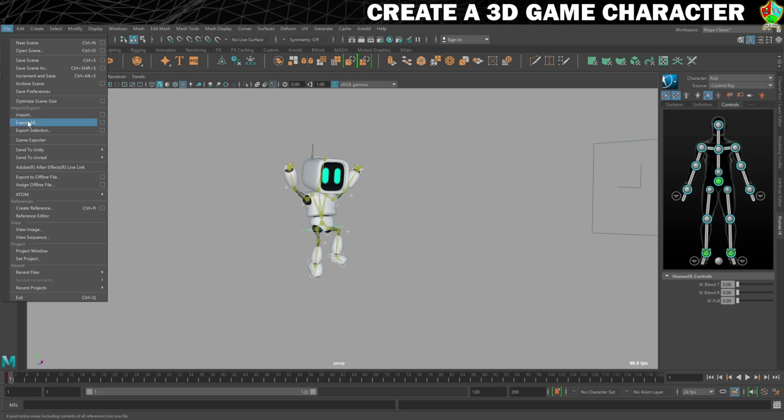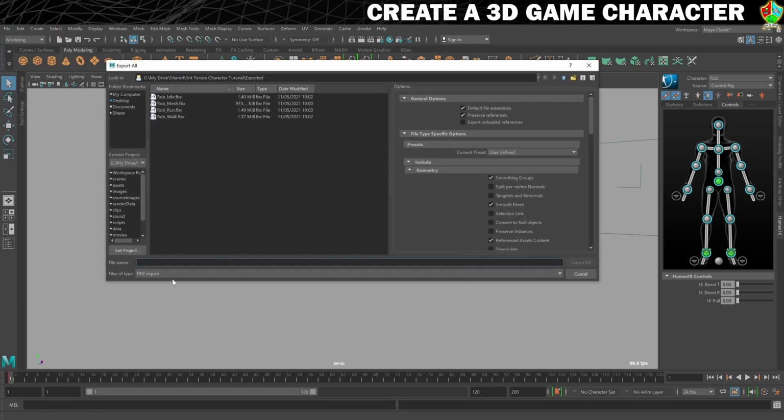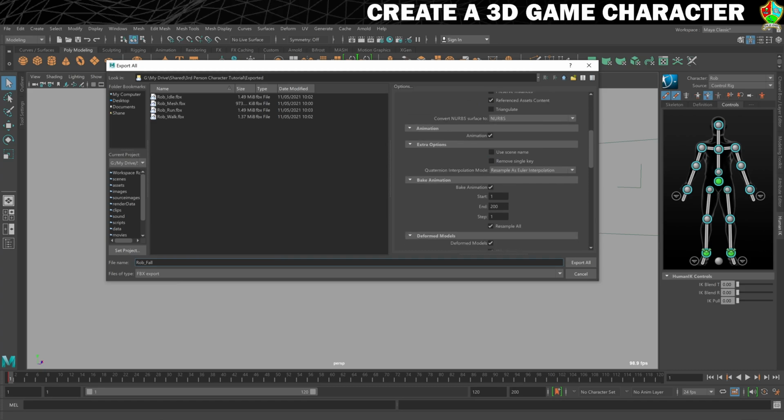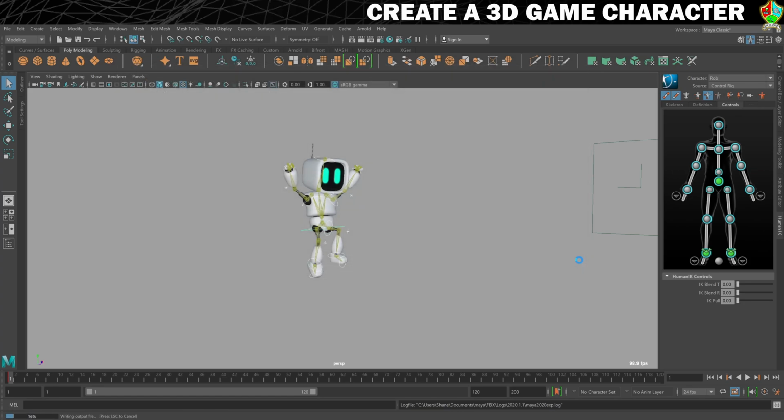So file, export all. This is going to be Rob. Well, this is actually a fall, so we'll call it fall. And we can just use it as the jump. So Rob fall, and we're going to do frames 1 to 2, and that'll at least give us an animation take. And then we export. And that's it. That's everything that we need.